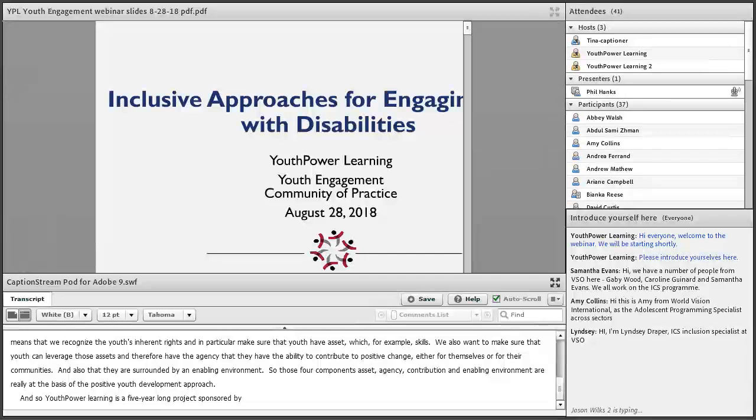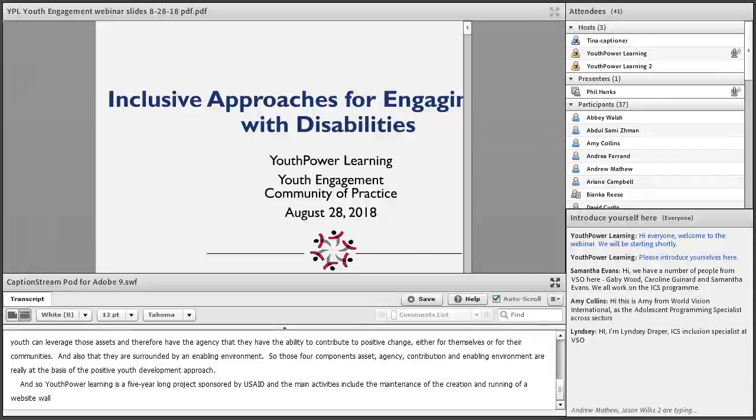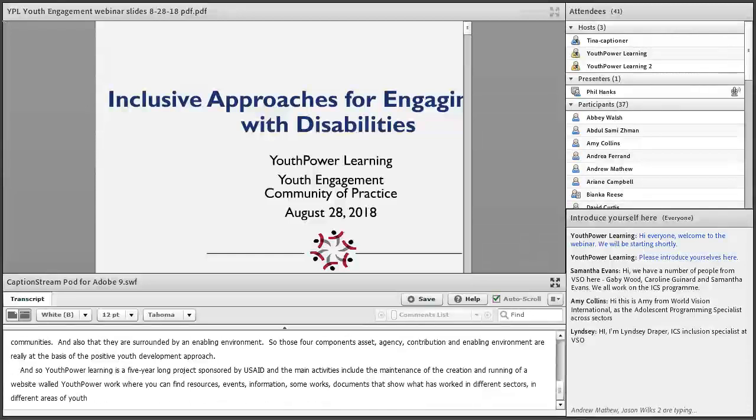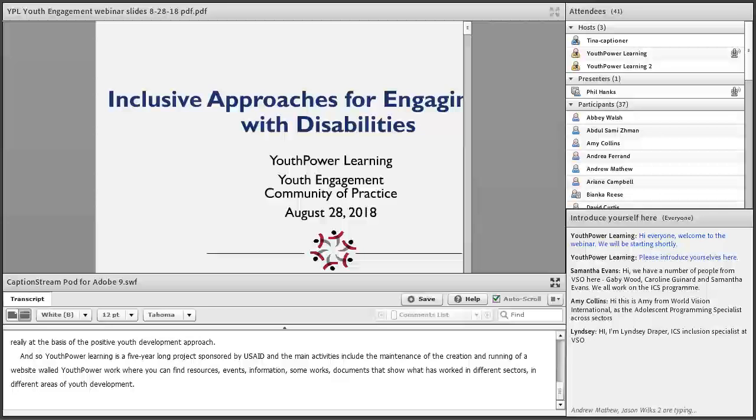And so Youth Power Learning is a 5-year-long project sponsored by USAID. The main activities include the creation and running of a website called youthpower.org, where you can find resources, events, information, some what works documents that show what has worked in different sectors, in different areas of youth development. And you can also find an important document about measuring positive youth development. We have developed indicators, and then you can also contribute to the learning agenda.